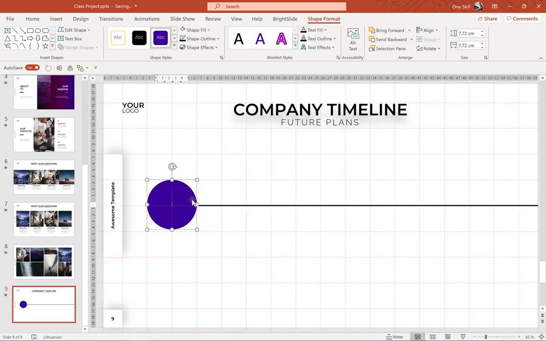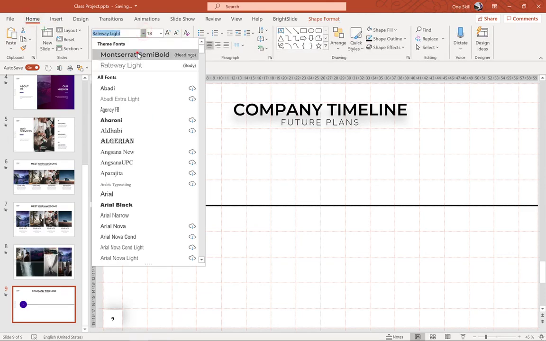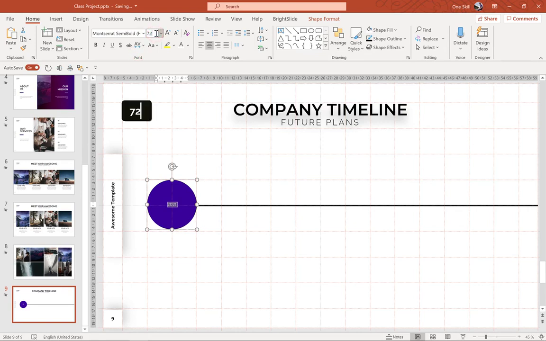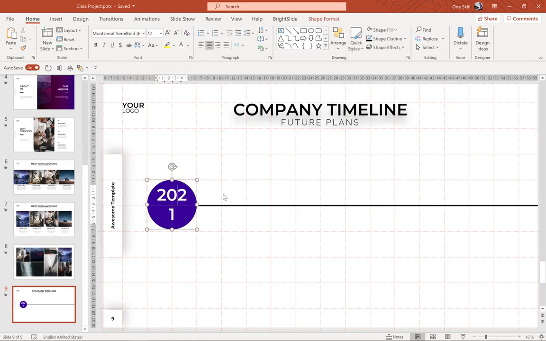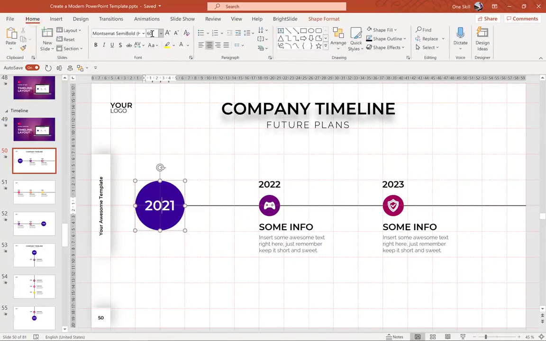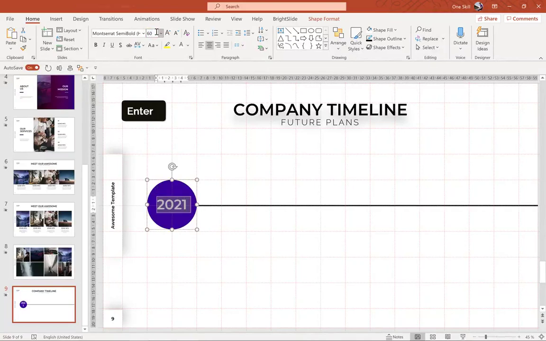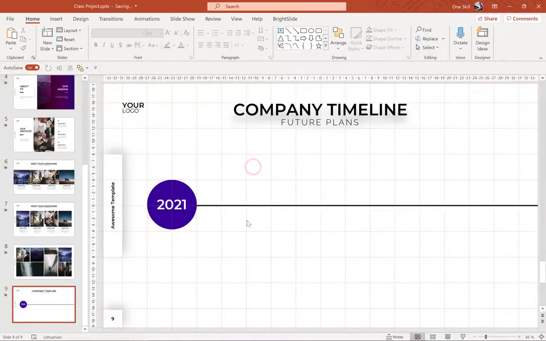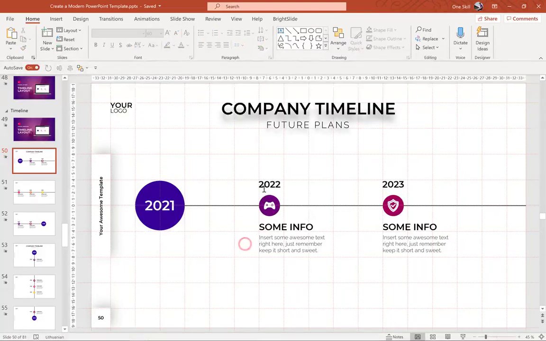Double click on the circle to type in 2021. Let's make sure that we increase the font size. For the font, let's choose our heading font, Montserrat semi-bold. Let me check what was the font size. So for the font size, let's use 60. That's awesome. Alright, now let's continue with the rest of the bubbles and slide content.